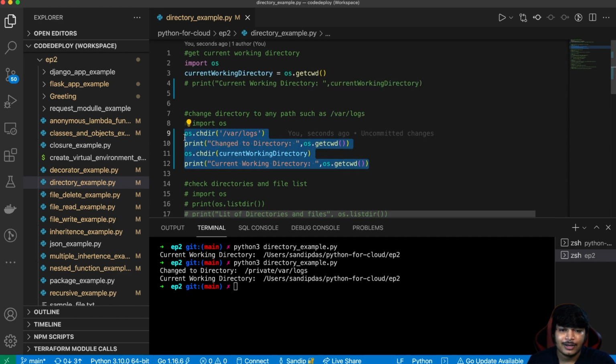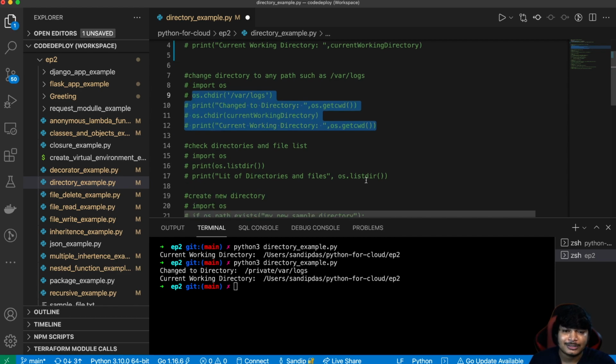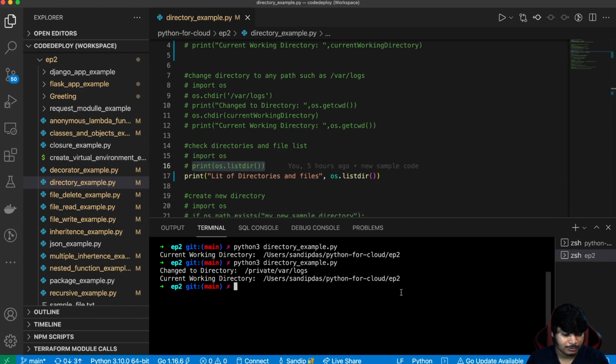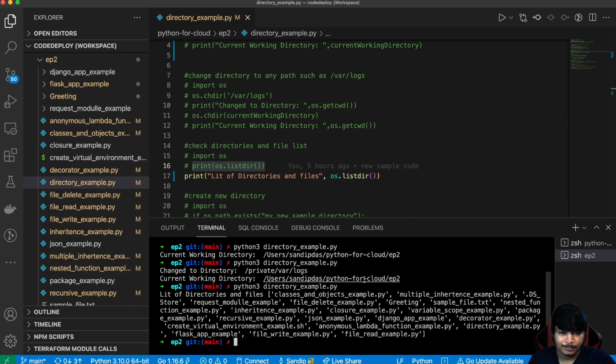Okay, now suppose you want to see the list of directories in a particular folder. So you can do that. To do that, you have to run print os.listdir. This function list directory will list out all the directories. Okay, now let me show you. So again, just simply run python3, then the directory underscore example. You can see it listed all the files and folders in this particular working directory. Okay, so this is how you can list out all the files and folders.